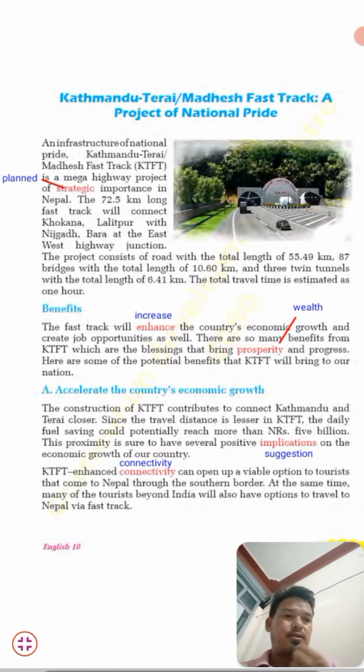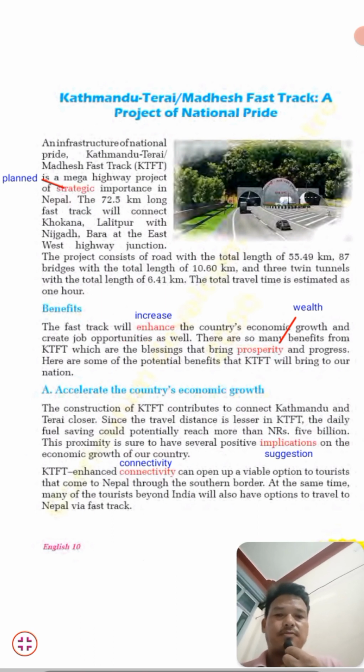And now let us talk about its benefits. What are the benefits of this project? The fast track will enhance the country's economic growth and create job opportunities as well. Students, because of this KTFT project, it's really going to improve our economic conditions and our economic growth, and it's going to create many job opportunities for the local people and other people in the country.